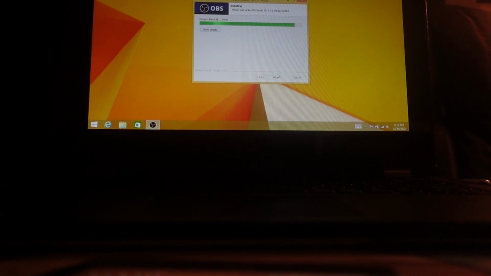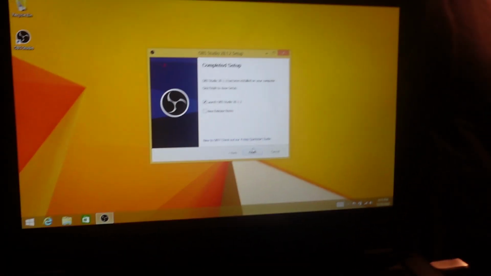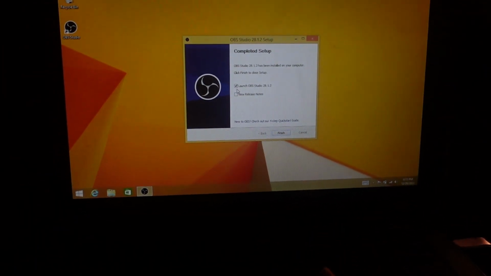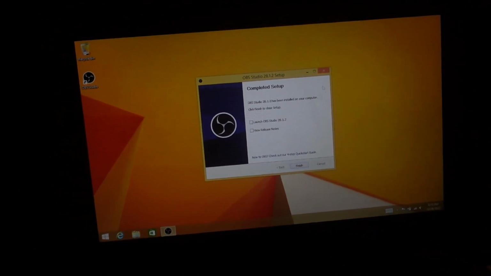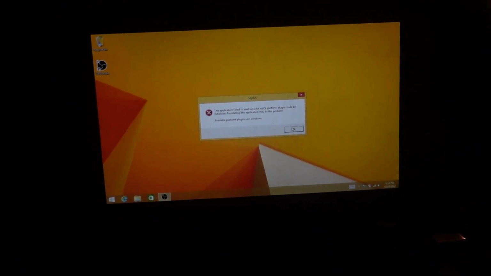Okay, so let's see what we need to do here. Okay, so it looks like it's done installing. I have to use an external mouse because the trackpad's messed up. Okay, so it doesn't seem to be working. Something I heard was that uninstalling it and reinstalling it was a good fix to this, because I tried installing it before at one point, and it didn't work.